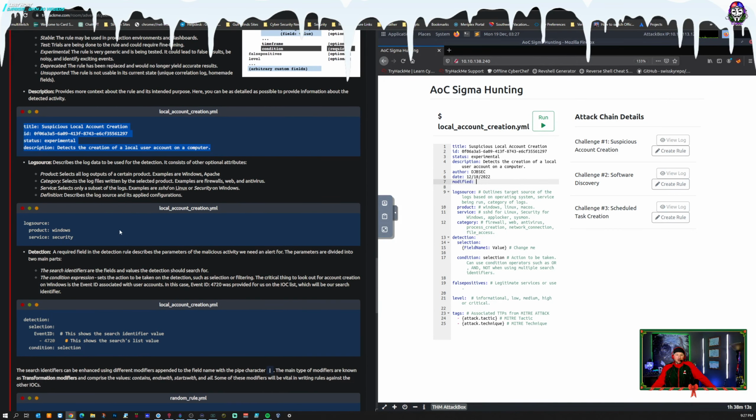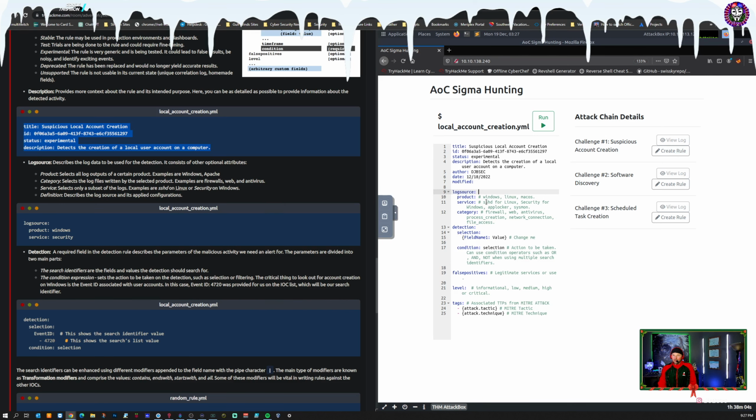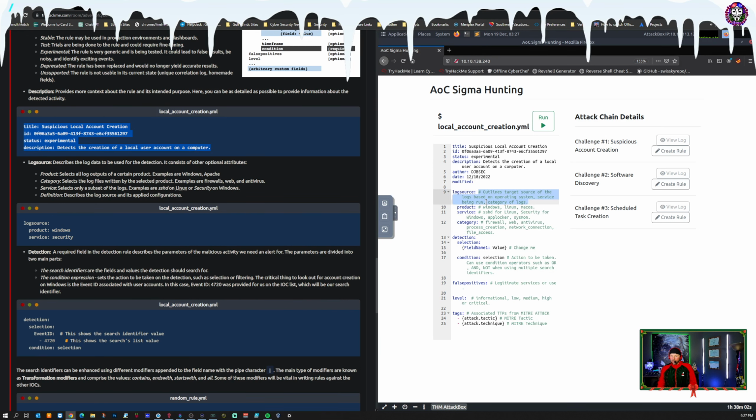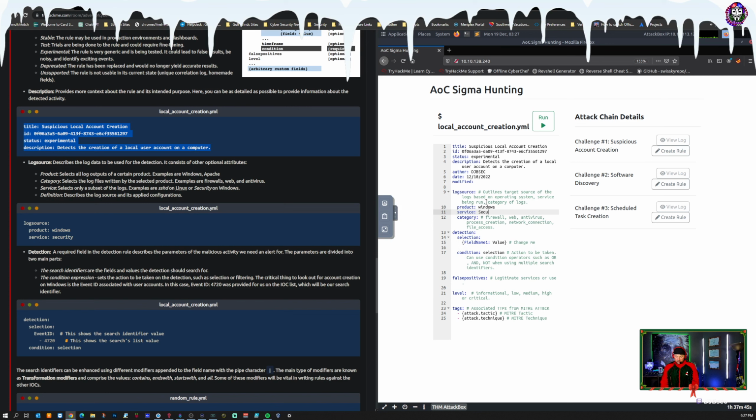So in here for log source, we're going to be working with Windows. So let's go ahead and remove what we got in here. We can keep that outline. We're going to want Windows, so our product is Windows. And I believe for this first one, we're going to be working with security. We're going to be looking for a suspicious account. So we're definitely going to be looking for security because we already looked at that earlier, right?